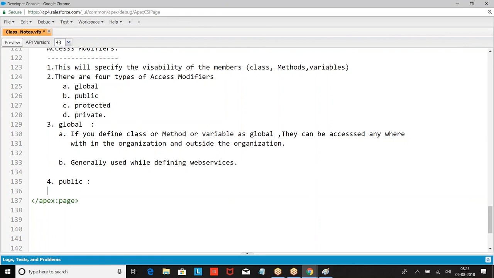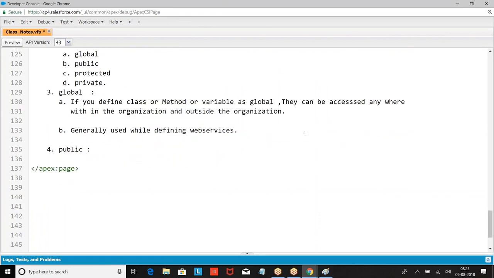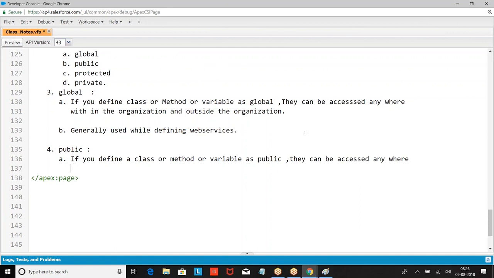Public. If you define a class or method or variable as public, they can be accessed within the organization.